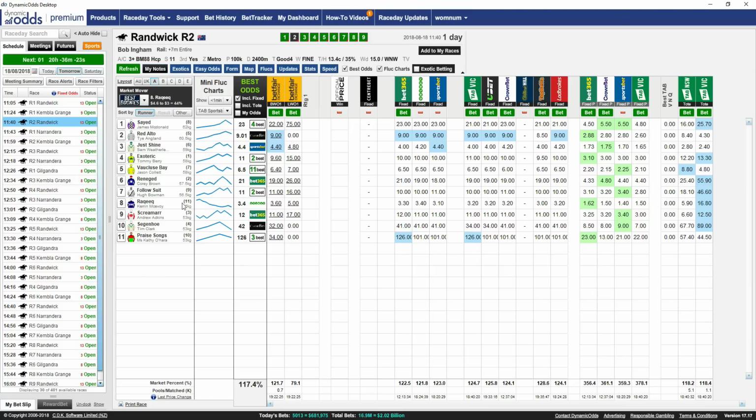Rakik's the one now, drawn very awkwardly. He's going to get a long way back off a soft tempo. Obviously ran well against a soft tempo last up, but faces the same task. And can it run past Just Shine? I'd lean to Just Shine over Rakik. And then the two on paces, Vaucluse Bay and Red Alto.